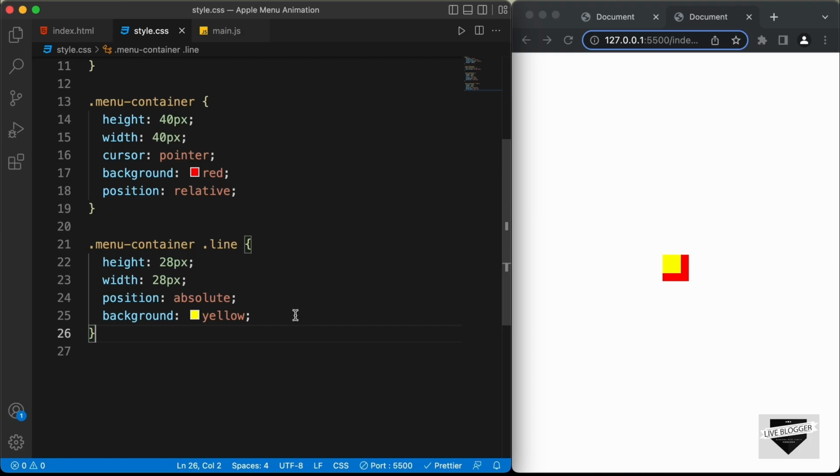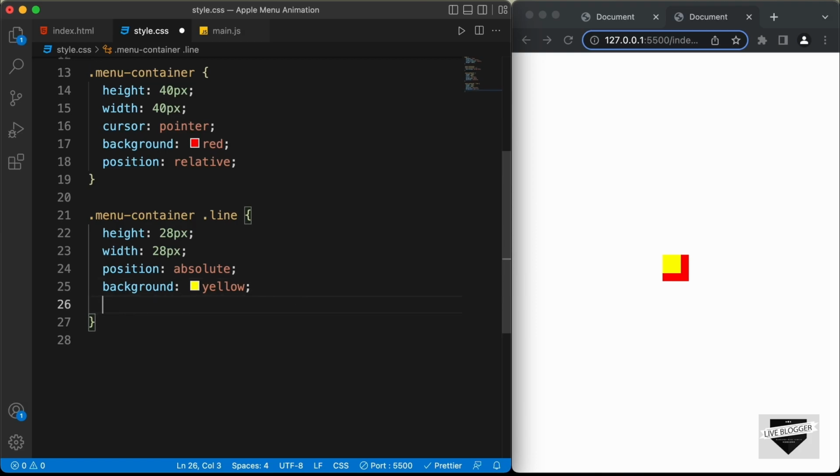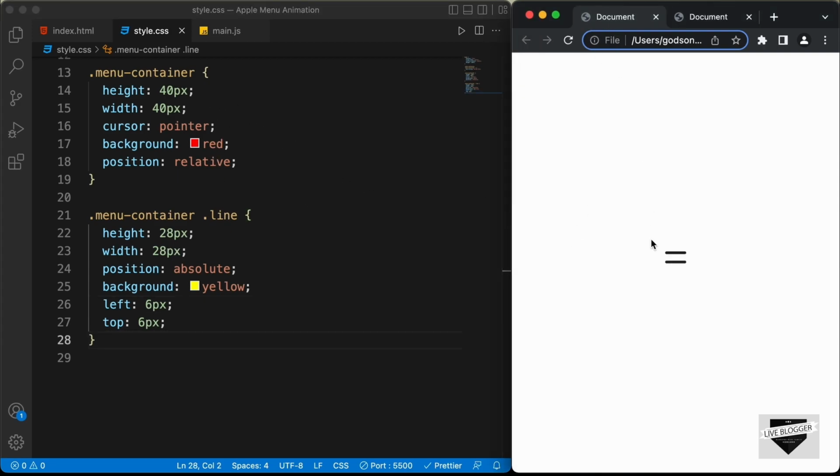And let's also add some left and top positions. So let's type left and let's set it to 4 pixels. And let's type top and let's set it to 6 pixels. I think we can also set the left to 6 pixels. Right now the line is exactly in the center of the menu container division. Right now let's style the actual lines over here.